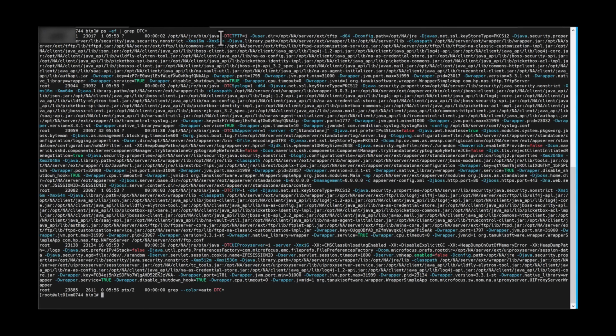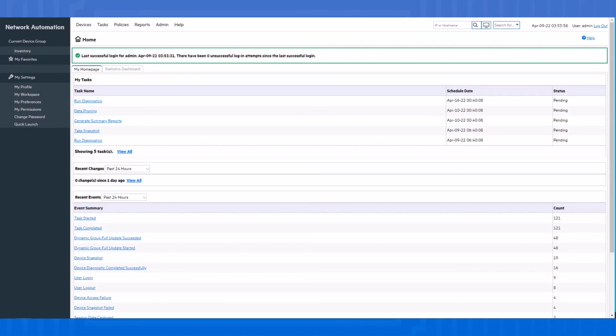Now we can see the NA DTC services running in the server: DTC TFTP, DTC Syslog, DTC NA App Server, DTC FTP, and DTC UI proxy server. The NA console should now be accessible on port 443.